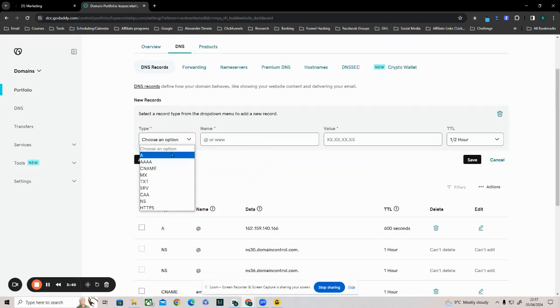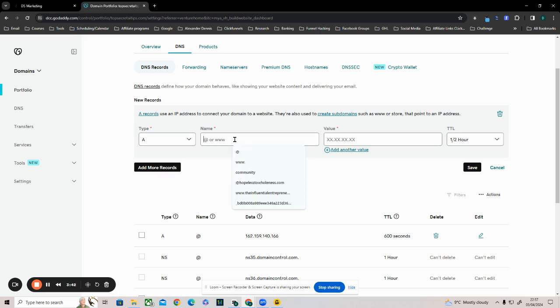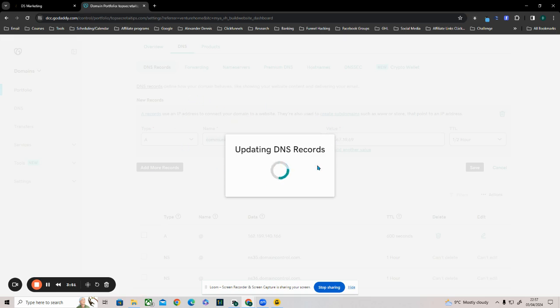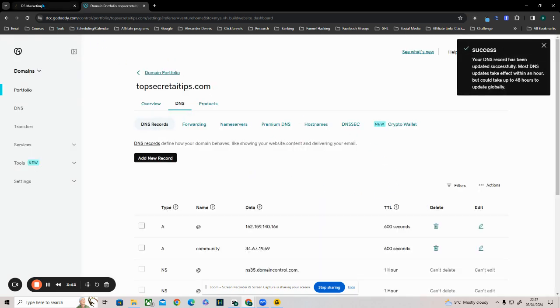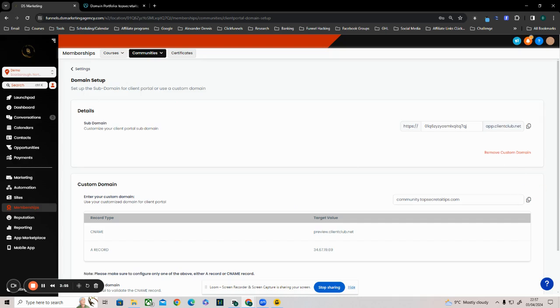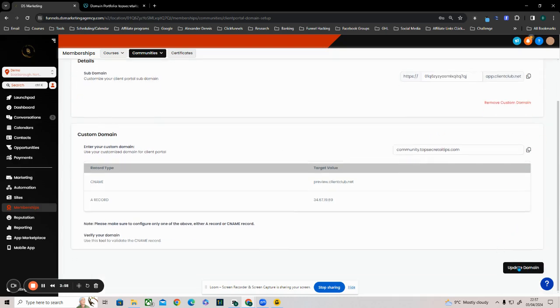So this one we'll choose an A record. So you can choose your subdomain. We're going to call it community. And then we're going to put in the IP address. And then we're going to save that one. Now, if we go back into here and we update our domain, give it a second. All right, the domain settings on that one are now updated. It just takes a while for it to come through.